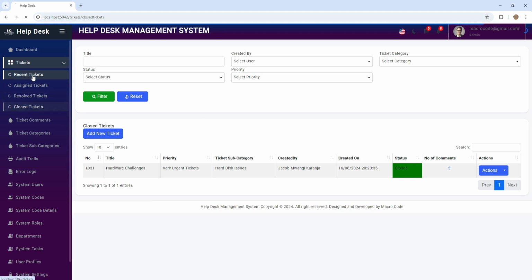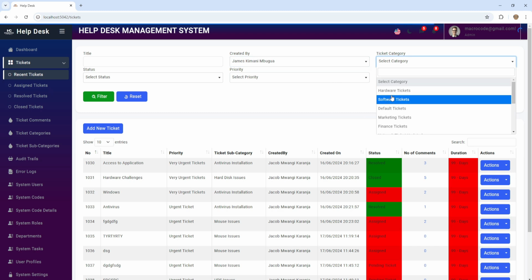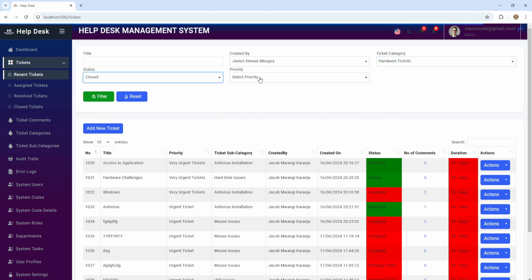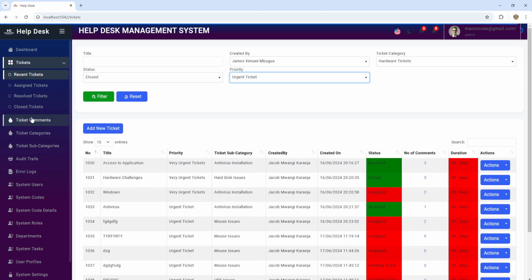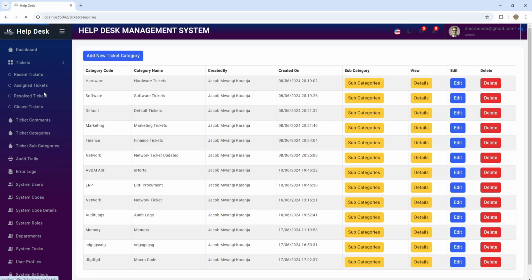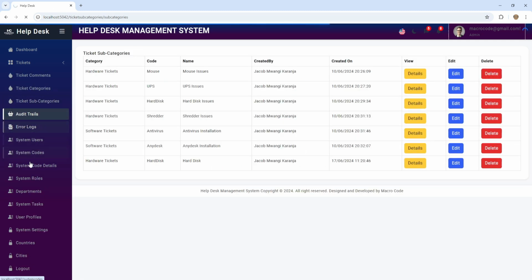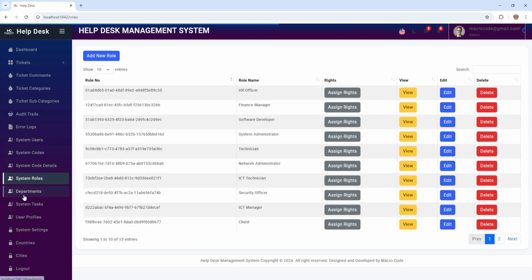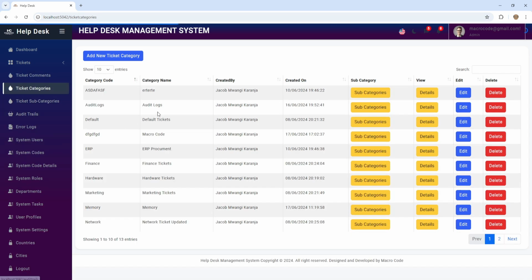As you can see on the recent tickets, we have the filters by the title, the created by, the category, the status, the priority, and you can actually do the filters. But you can see on some of the modules here, we don't have the filters. For example, the ticket categories, subcategories, the audit trails, the system roles, the departments, we don't have the filters. So let's add the filters on our application.